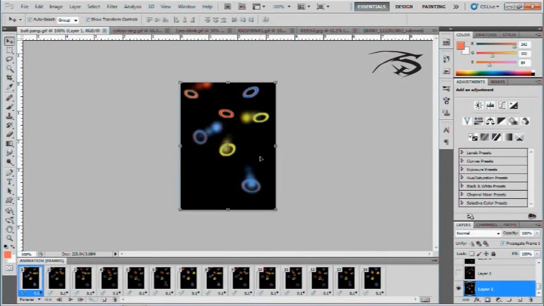Today I'm going to explain how to make GIF animation in Photoshop. This tutorial I am making on the request of one of the members. So let's look at how to make a GIF animation in Photoshop. It's very interesting, so I am showing you some examples which I made.